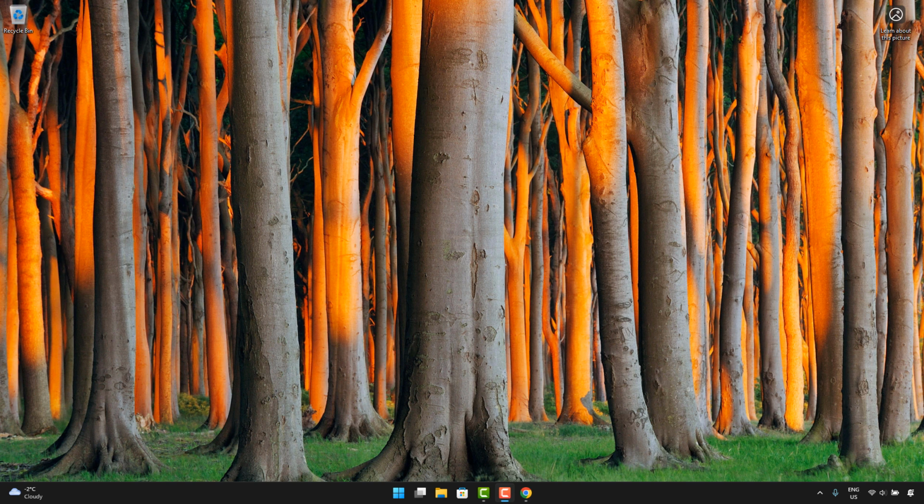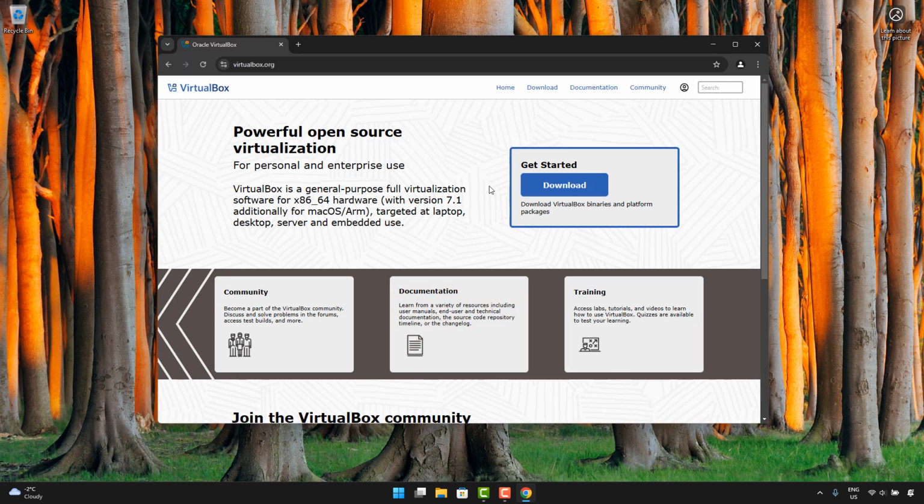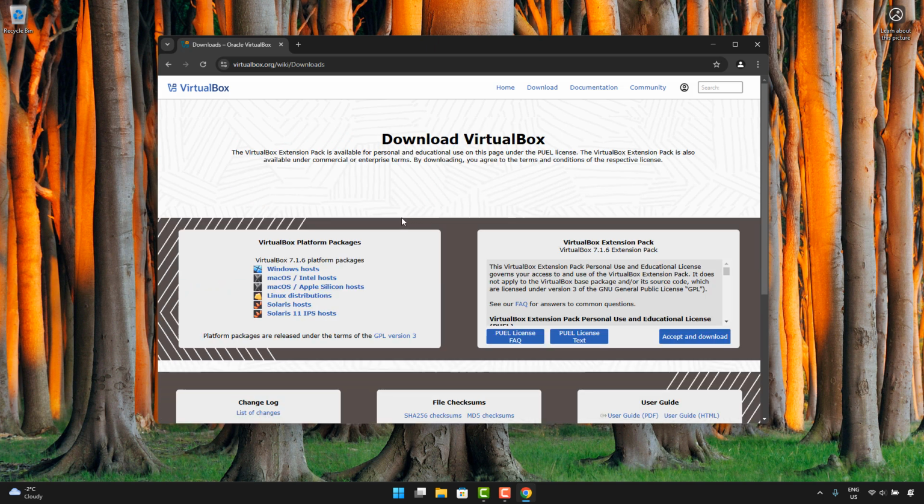If you ever needed to download an old version of VirtualBox for testing, for distribution through SCCM or Intune, this is how you can do it. Go to the website and you'll notice that there's a download button right here. So you can actually press download and it'll bring you to this page, the download page.